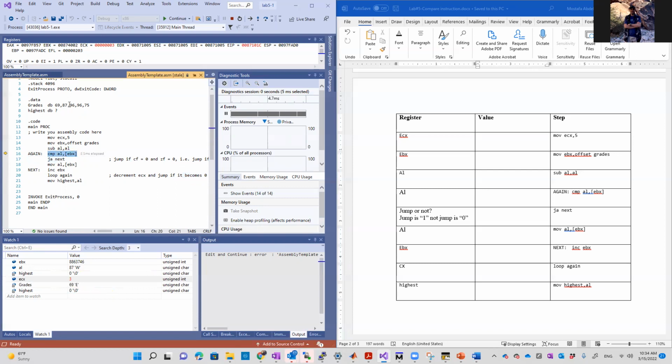Now ABX is pointing to the 96. So AL is not above 96, so we shouldn't jump here, and we should execute that line, and AL should be 96. Let's check that. Yes. Then we increment ABX, it will become 47. We make the loop, which decreases ACX to 2. This is what's happening here.